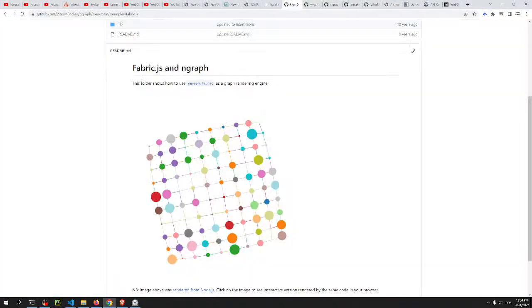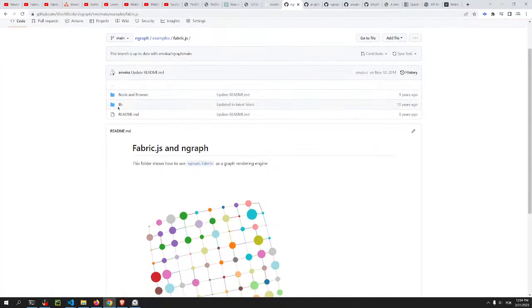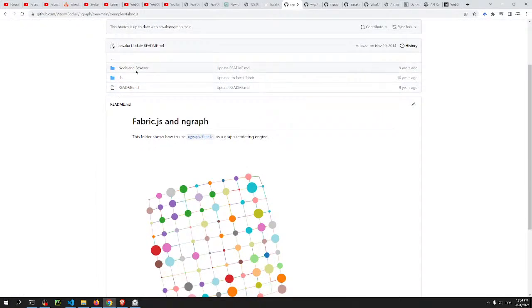I spent some time looking at this as well, but the issue with this one is that there's two different things here. One, it uses Node.js to create the graph, which means that it's not the stuff that I want to do, because it's creating the graph from the server side and then saving the graph and then serving the saved graph on the browser, which is not what I want to do. I want to create it in the browser.